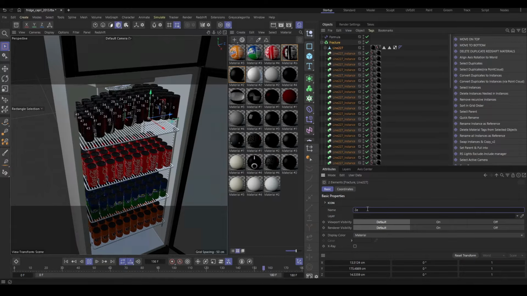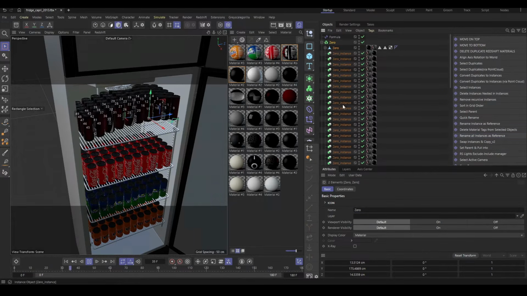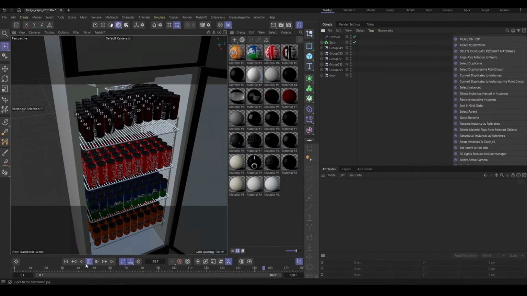Let's name our cloner and the master can 0, then hit Rename all instances as reference. Perfect. Now all the instances are named exactly like the master and are easy to spot.